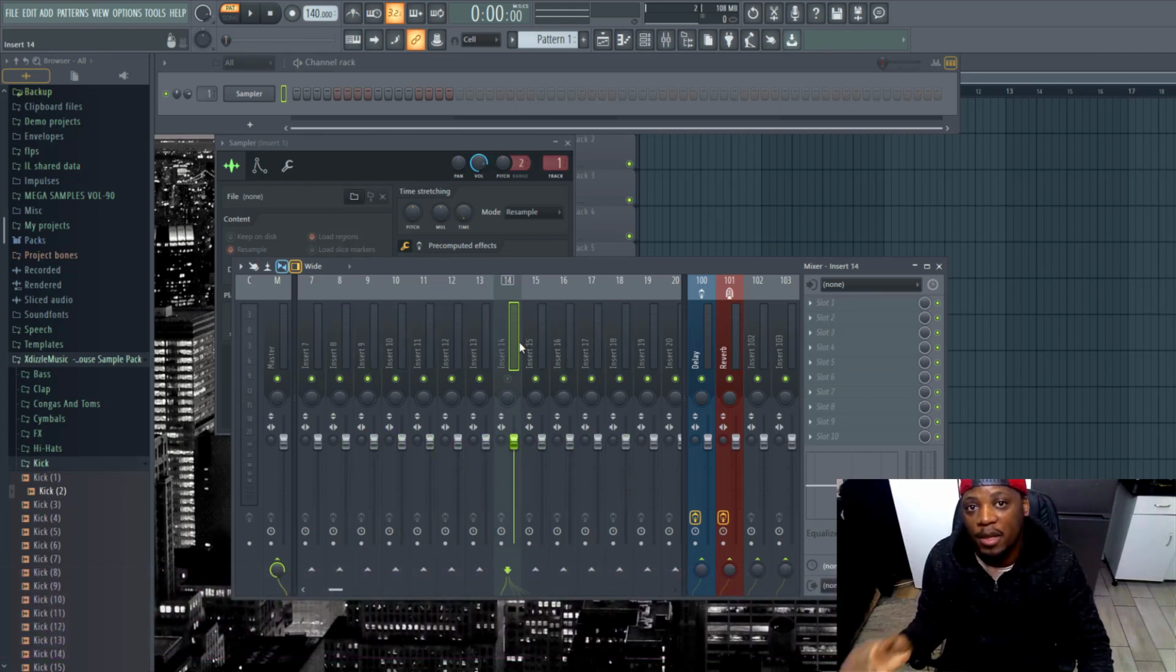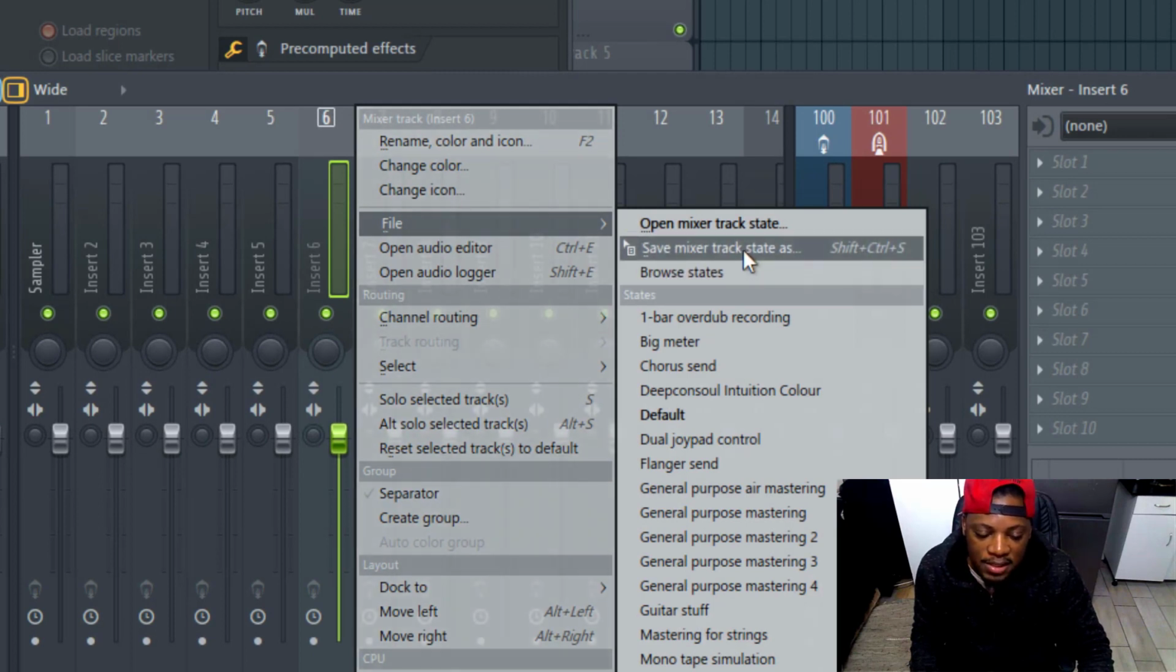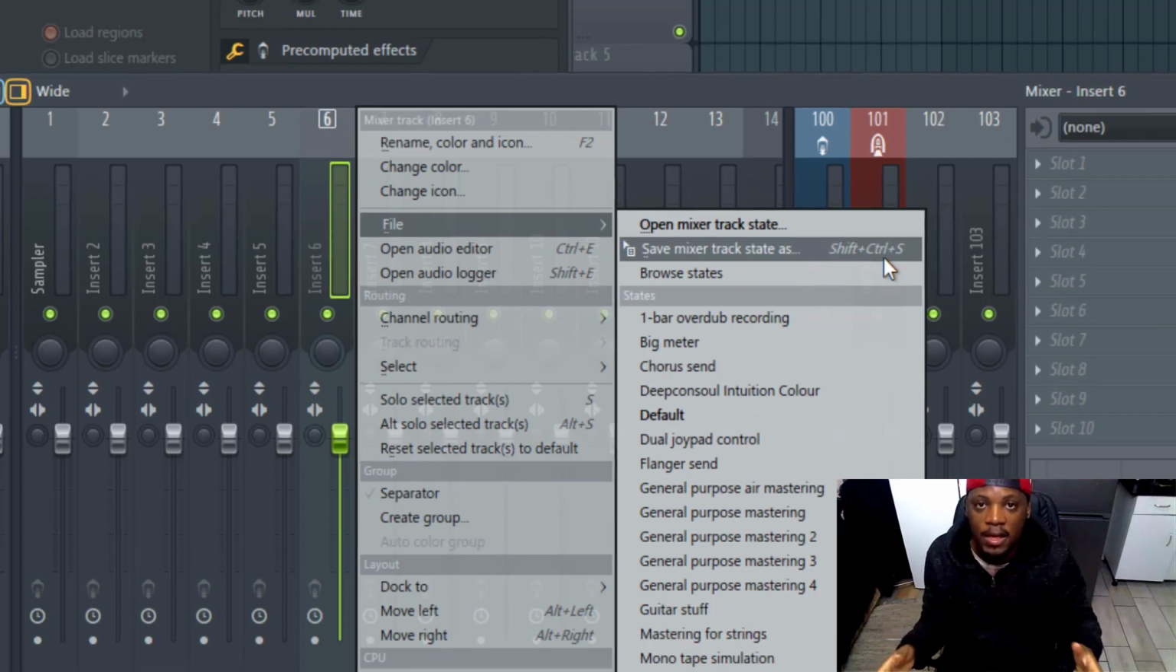And another tip on the mixer is the save state as. Let's say you've mixed your track and you added some great sounds and you've edited your track very nicely in mixing. If you want to save that as a preset, you can right click on here and go on File and Save Mixer Track State As, and it will save the mixer state. You can use that if you want the same processing that you put on that track for another track that you're going to be making as well. So that is also a great tip and a great feature in FL Studio.